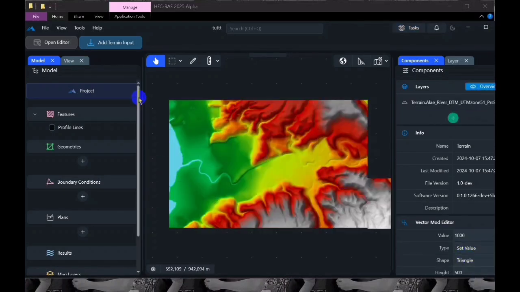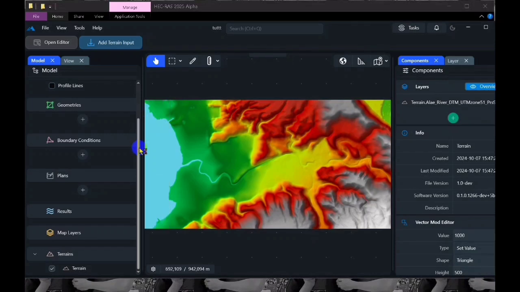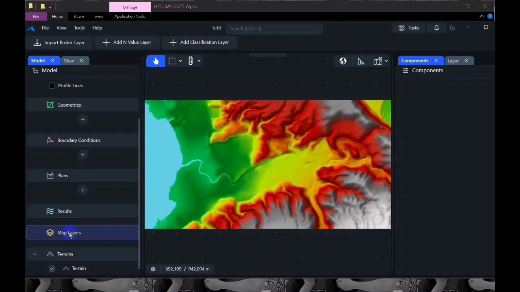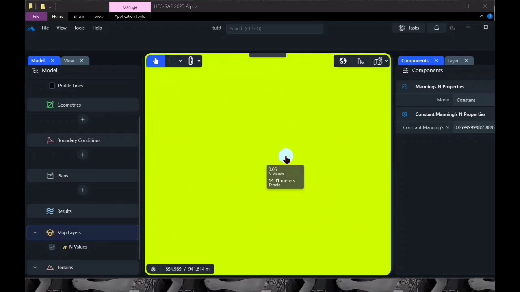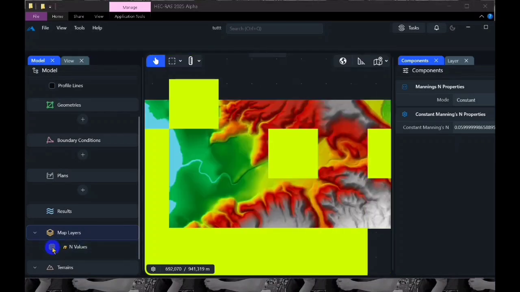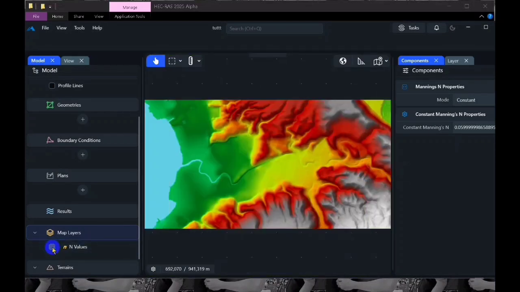and after that we go first to the map layers, and we put in the n value. So if you have pre-made n values, Manning's n, you can put them in here. We make it as a constant at 0.005, and after that we add our geometry.